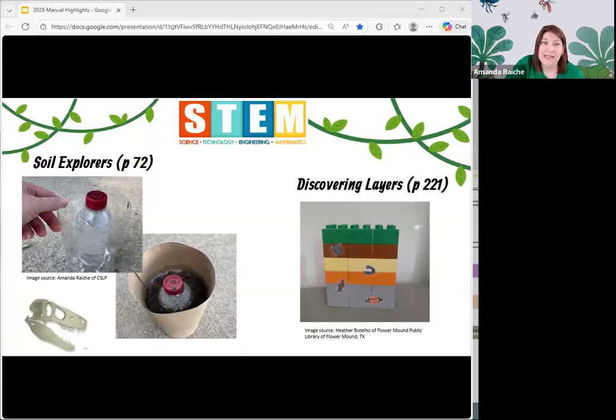Add the worms in, add some more dried leaves, and then you leave the bottle for a day or two. You remove the paper and take a look, and you can see what the worms are doing. Cover it back up and peek at them every once in a while. And then once you're all done at the end of the week, you can return the worms back to outside.